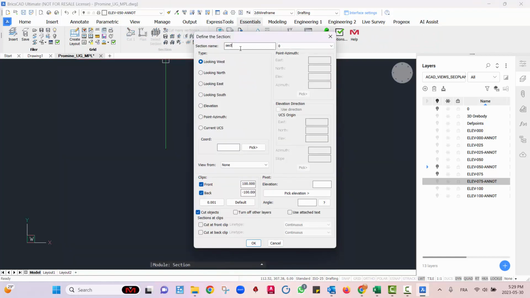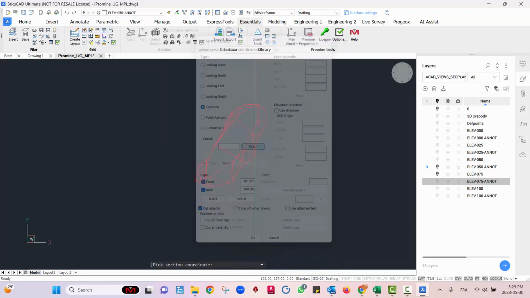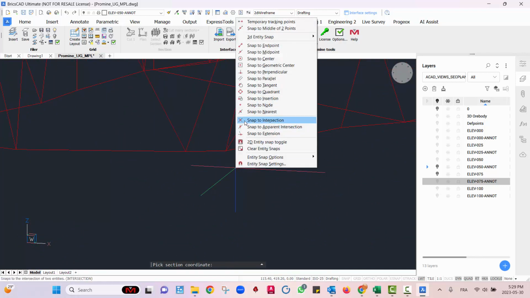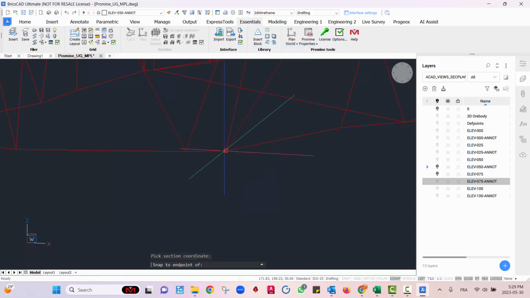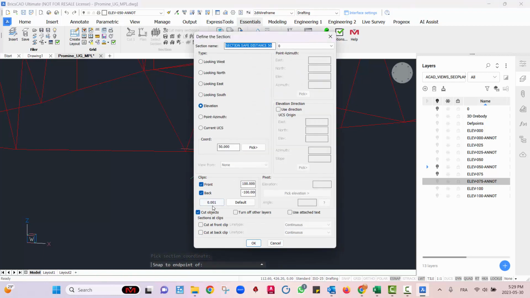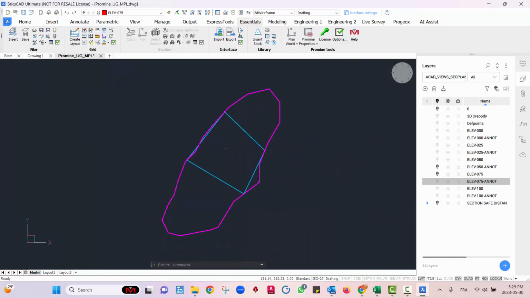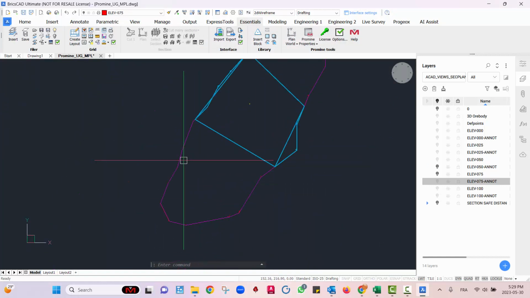We're going to call this section safe distance for level 50. Elevation, pick, and I'm going to pick the bottom-most elevation here, because what I want to do is essentially cut a section here and offset it by a certain distance that will resemble my safety factor. My clips will be very small, so 0.002 of thickness, and cut objects. There we go.